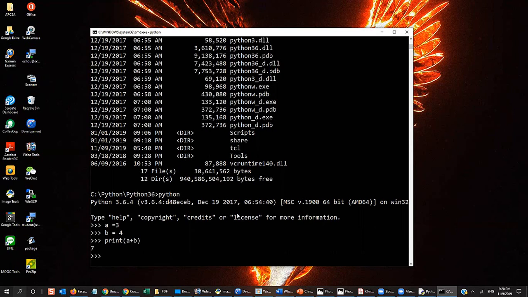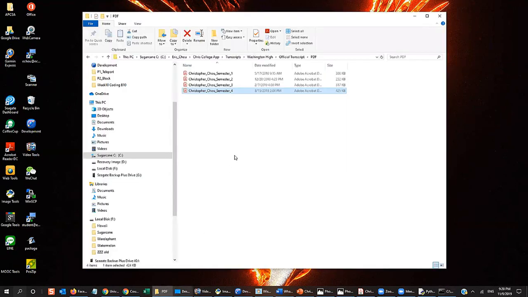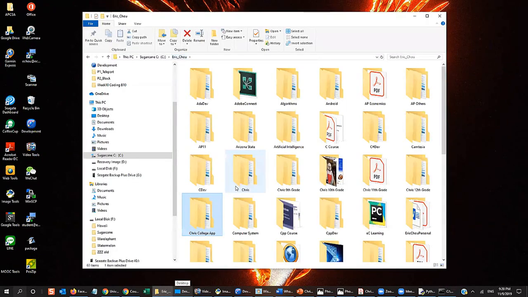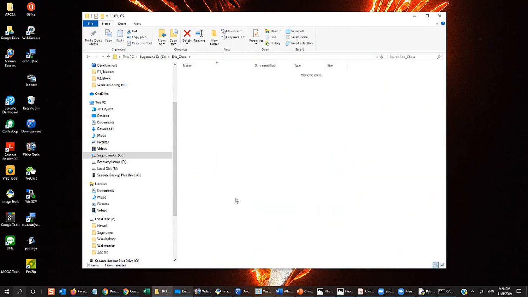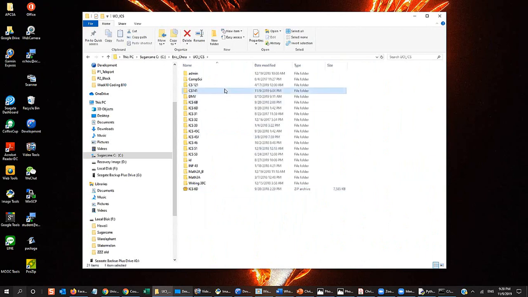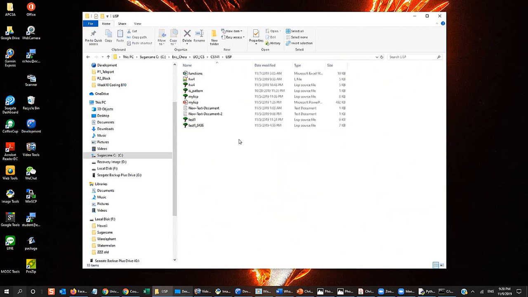Okay, so that's the DOS prompt mode, and some other languages also have a DOS prompt mode. Recently I told you guys that some of the course was affected, because I'm helping my son with his Lisp programming. So let's look at this Lisp programming.